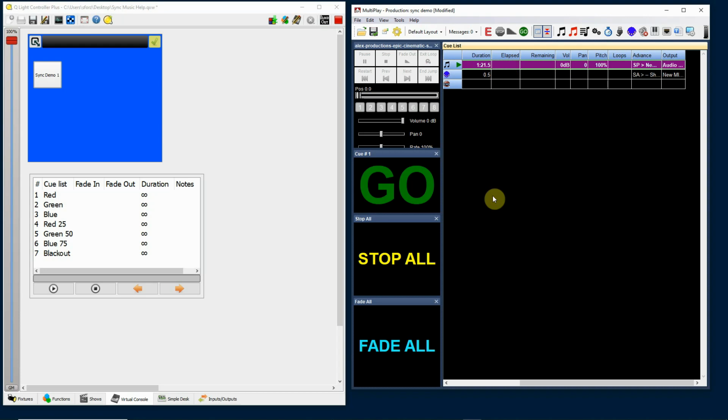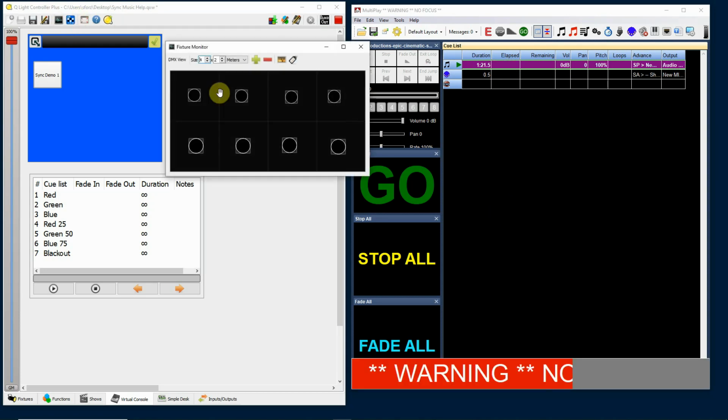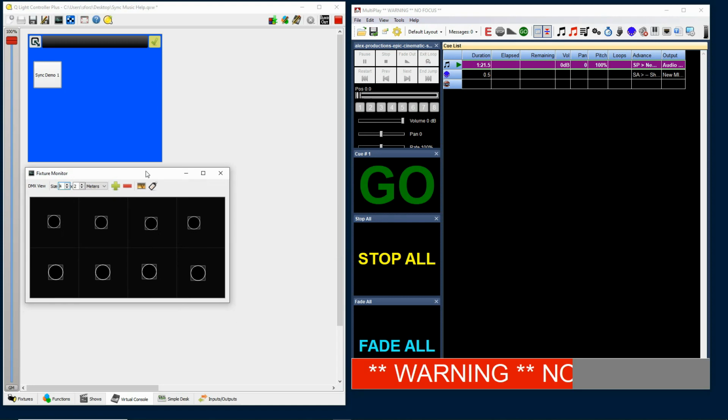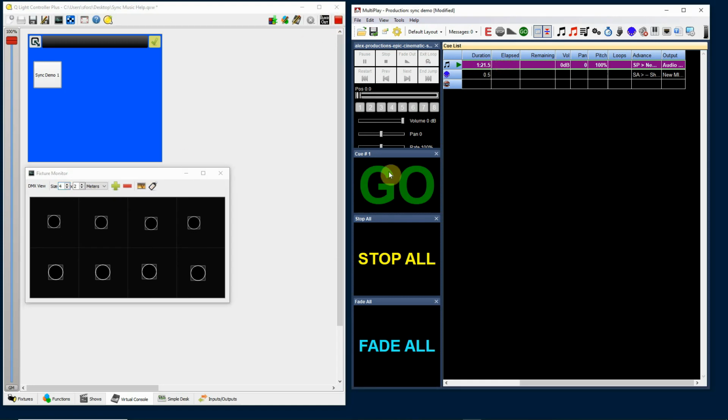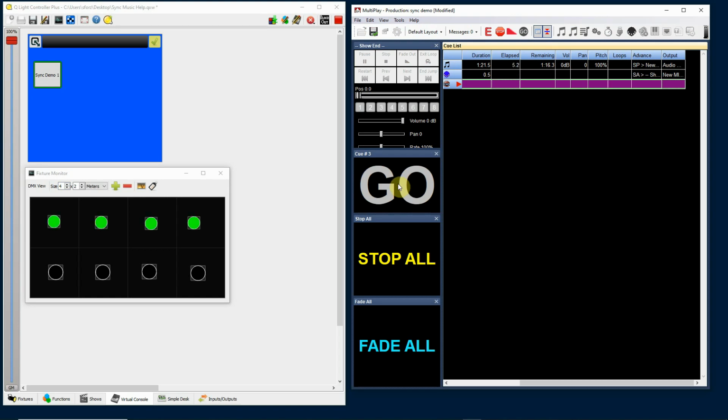All right, I highlight my audio track. Everything's ready to go. Let me just bring up my fixture monitor here so that we can make sure that everything looks like it's synchronized to the music. And run mode, and here we go. And as you can see, the lights are synchronized to the hits in the music.